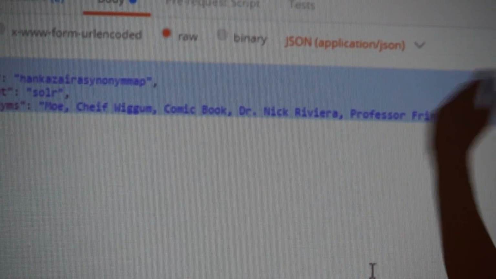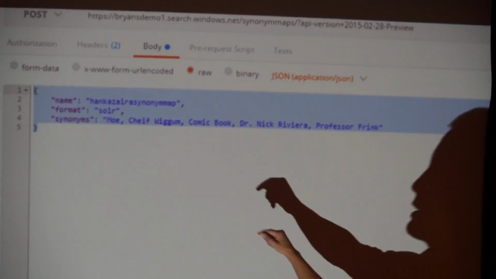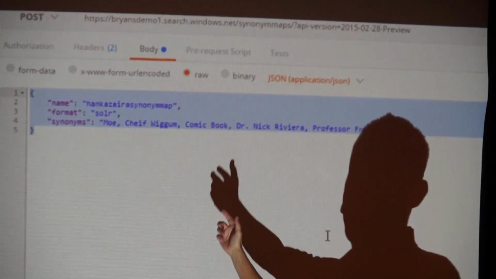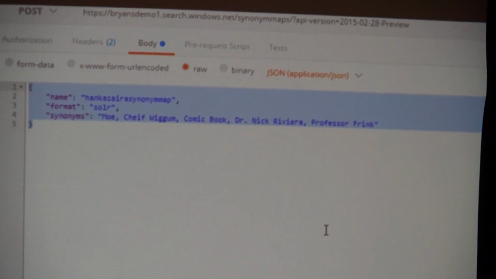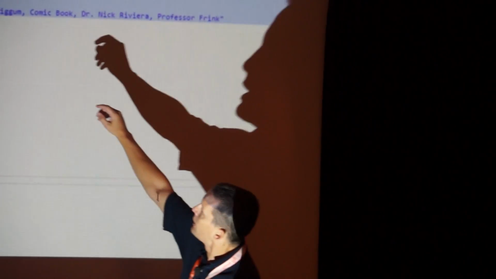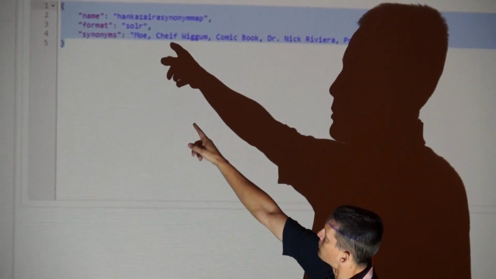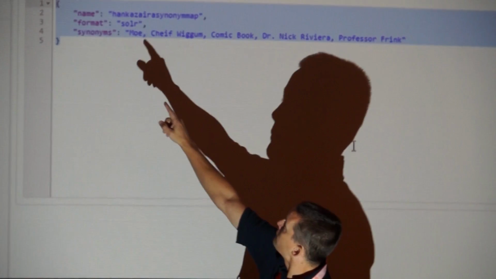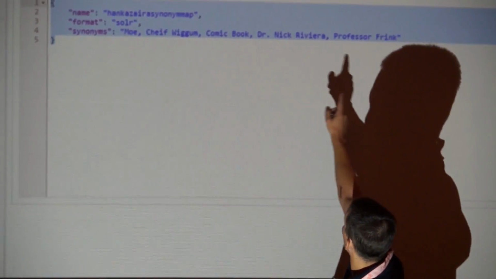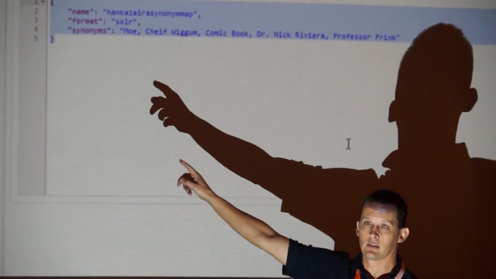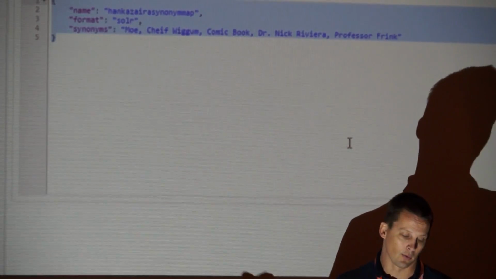All right, so this is a synonym map that I created. I named it Hank Azaria Synonym Map because I have all these Simpsons characters, and a lot of them are voiced by Hank Azaria. I don't remember what the format means, but basically I gave it these different synonyms. So whenever you type one of these things, it will also show you the results for the other one. So you create the synonym map ahead of time. And in this case, I want to get voices that Hank Azaria does.